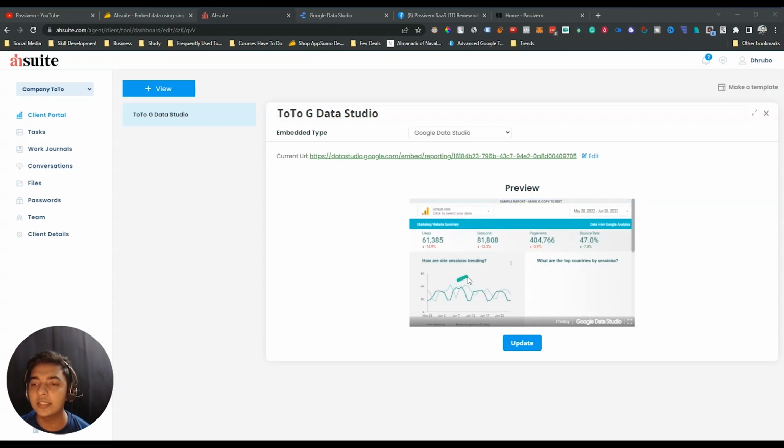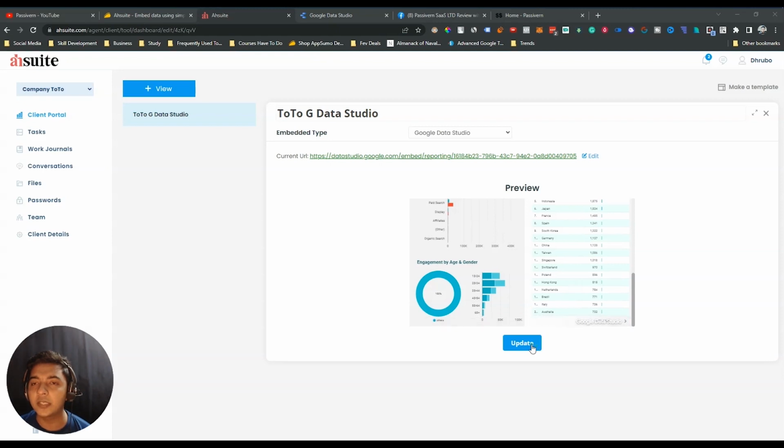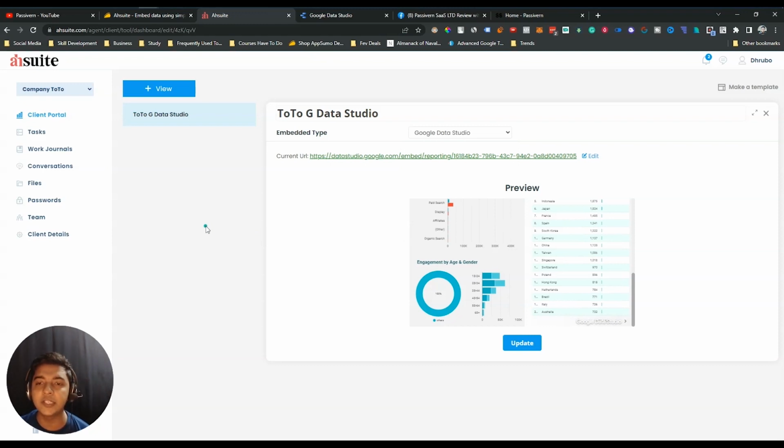It's loading. See, this is the Google Data Studio, and you can update the Data Studio also. You can not only add Google Data Studio here, you can add Tableau, Figma, Google Presentation, Google Form, Google Sheet, YouTube, Vimeo, Loom, and other iframe URL. That means any kind of tool that provides an iframe, you can embed here basically.